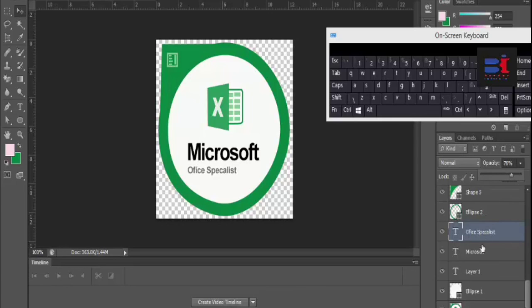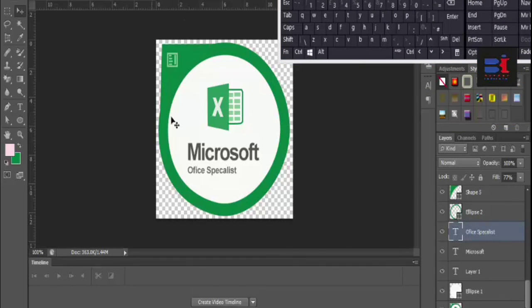Now I am setting the Microsoft Office Specialist colors, changing the fills and opacity of the text to match the colors with each other. It's okay. Now I have completed my icon.